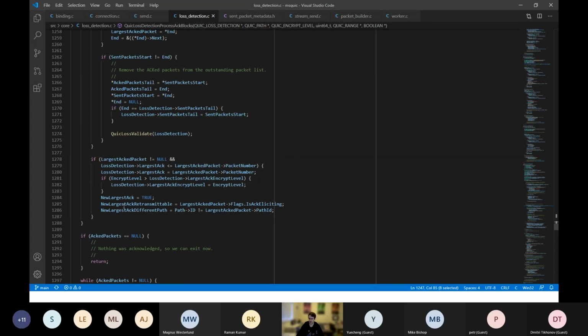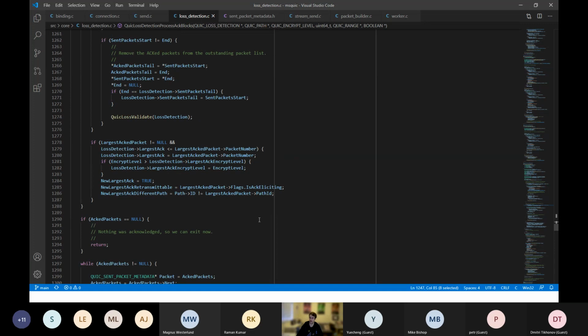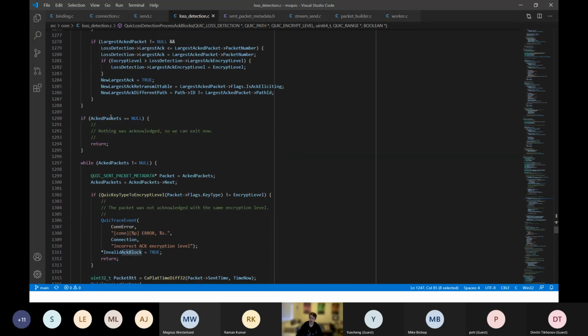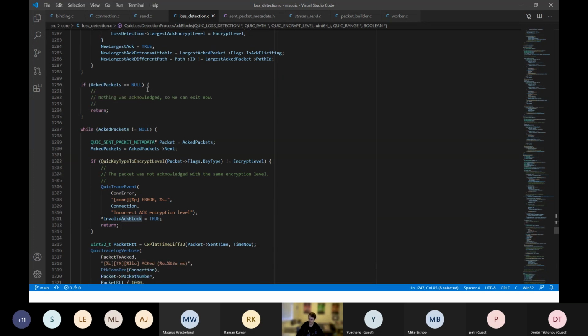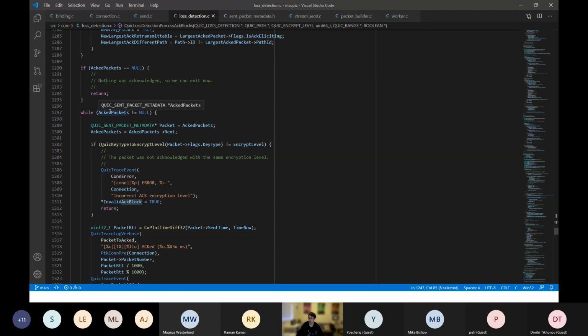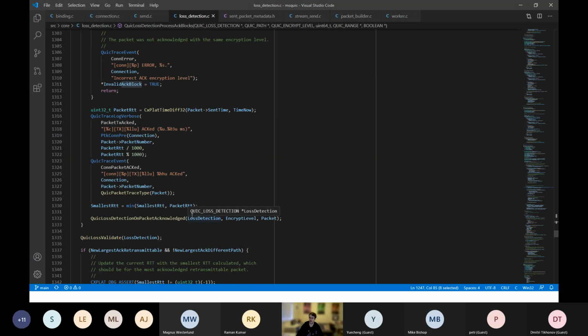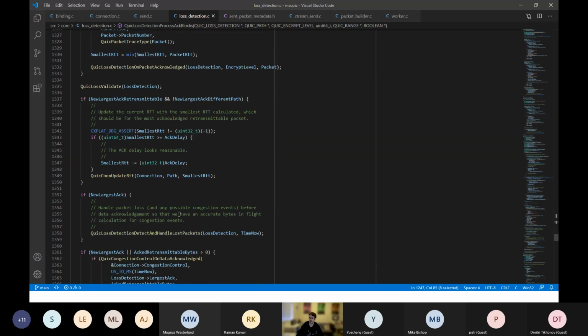There's a lot of other loss detection stuff, keeping track of the largest acknowledged, path stuff, and you have to do validation. Then, assuming there were acknowledged packets, because it's theoretically possible to receive an ACK that doesn't acknowledge anything new, you then go and process all those packets. This is again an ordered list. We process them and do everything we need to do.